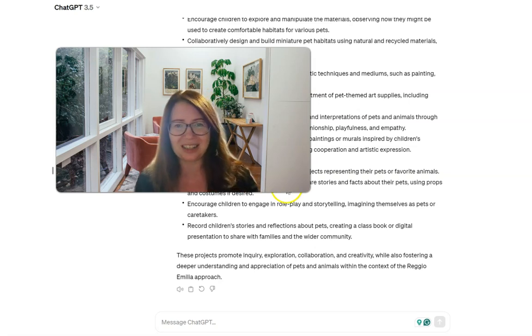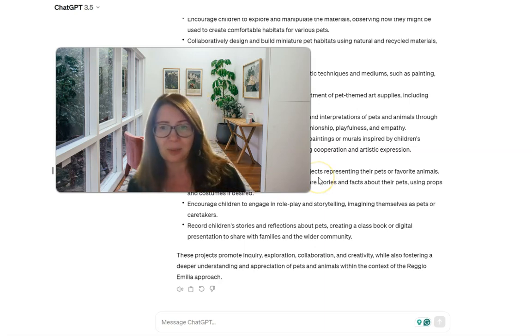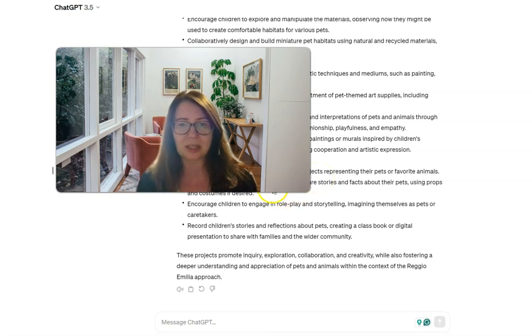Finally, pet parade and storytelling. What I really like, that it gives you a range of different ideas. You can invite children to bring in pictures and small objects representing their pets or favorite animals. Organize a pet parade, okay? So they can bring pictures of their pets.